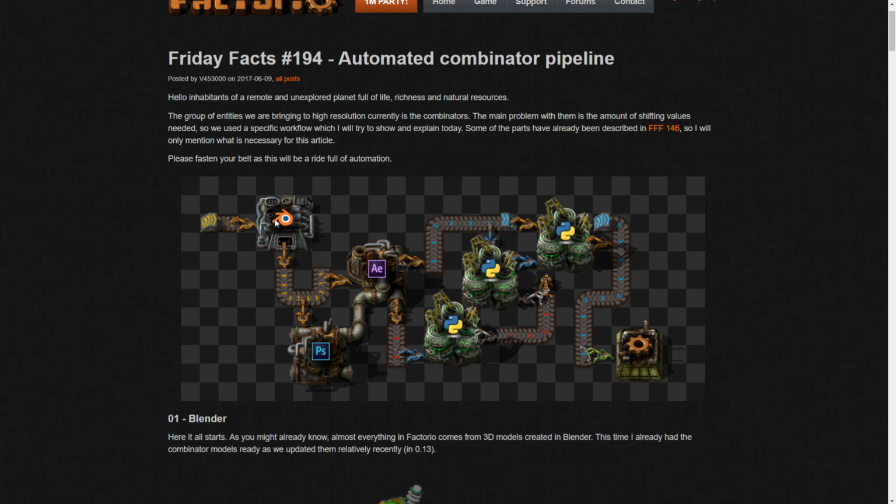I really like what he's done here. This is super cool. He's taken parts of Factorio and then overlaid program icons to demonstrate the process, which is really, really cool. So please fasten your belts, as this will be a ride full of automation.